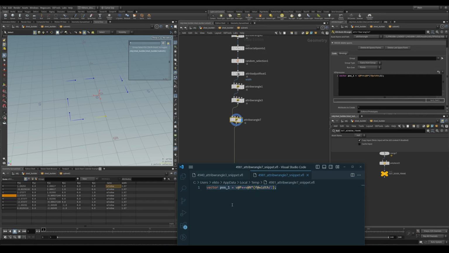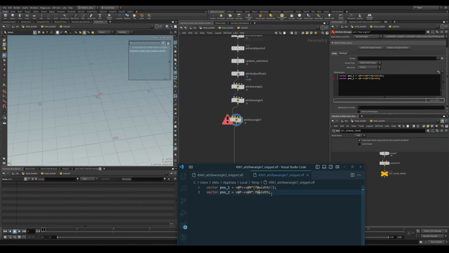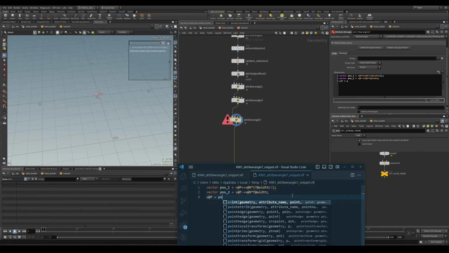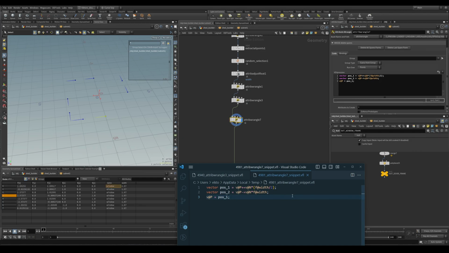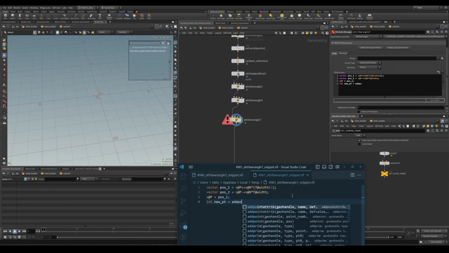And then we want to go ahead and create our position 2. Just copy this. Position 2 is going to be basically the same, except we are going to subtract instead of add. And for the width, instead of divided, it's the full width subtracted. And then we can go ahead and add p equals position 1, like that. And then what we want to do is go ahead and add another point, int new pt equals add point.